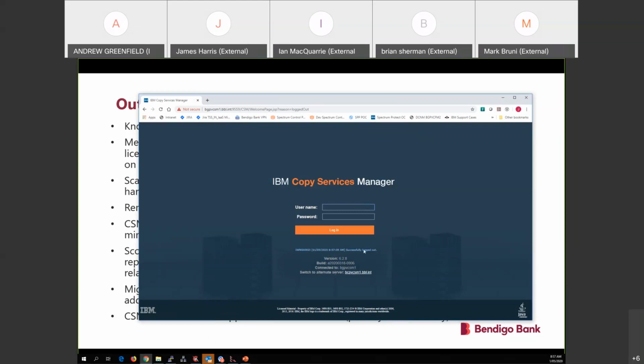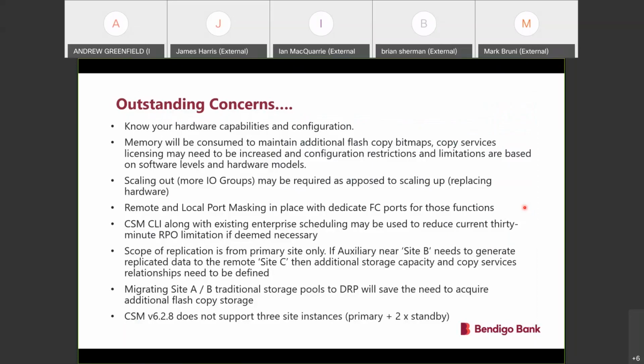So I can just click on that and switch over to the alternate server. They are kept in sync automatically through CSM, all the data. We do back up the configuration, but it's a standby. You can swap it over. We've tested the standby, it works well.